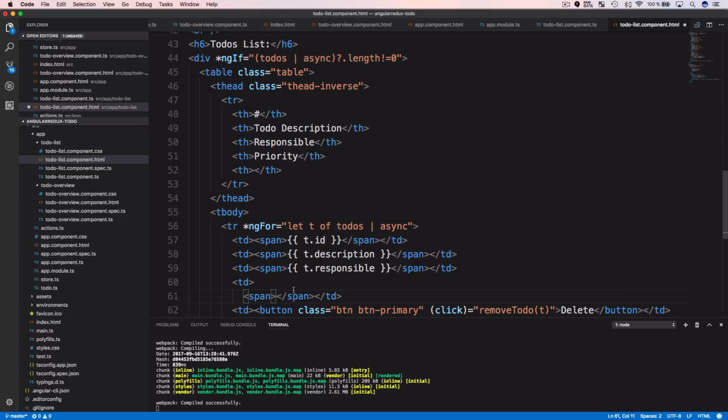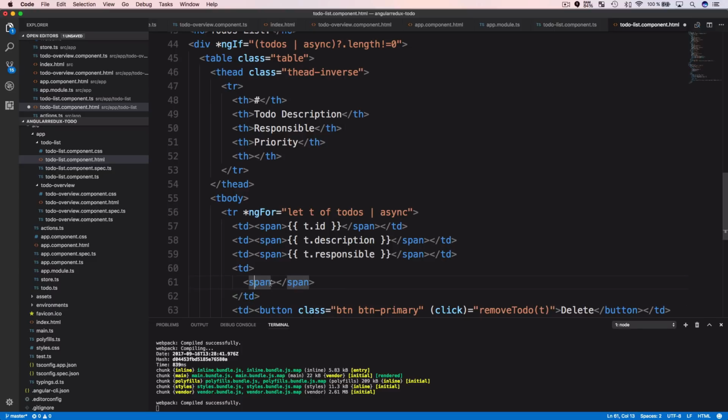So let's remove that here, and we will do the following here. We will have a span element here, and the first span element is outputting the badge in green color for a low priority. So we're using the ng-if directive here and say t.priority should be equal to low. If this is the case, we are assigning the class badge and badge-success, and we are printing out low.